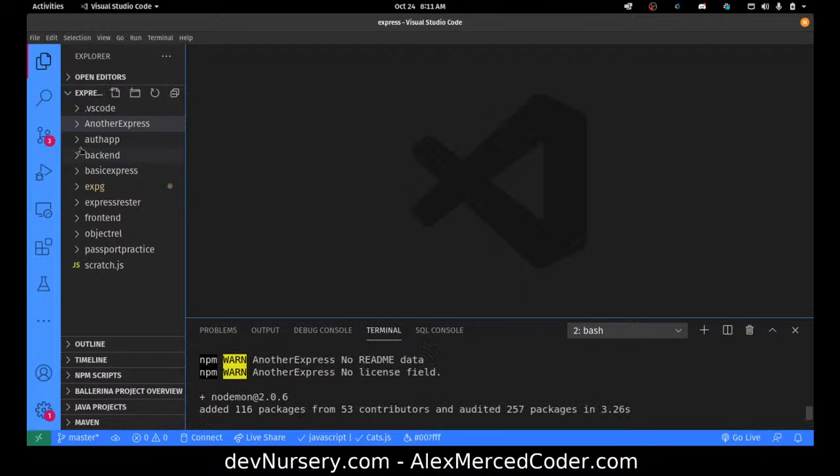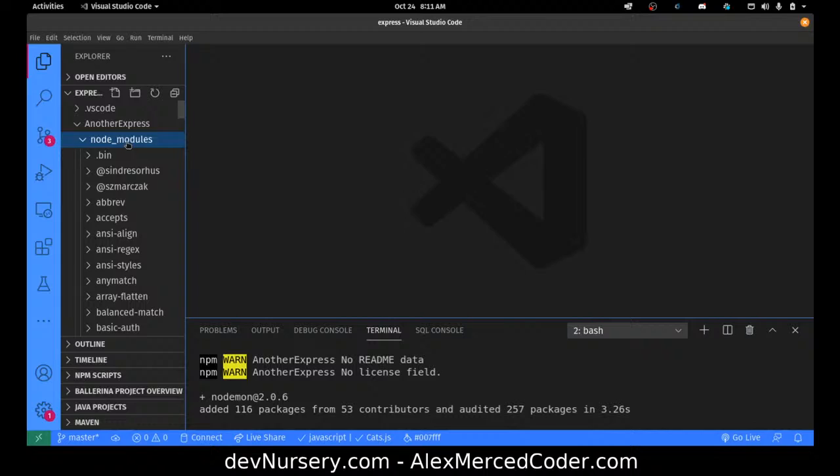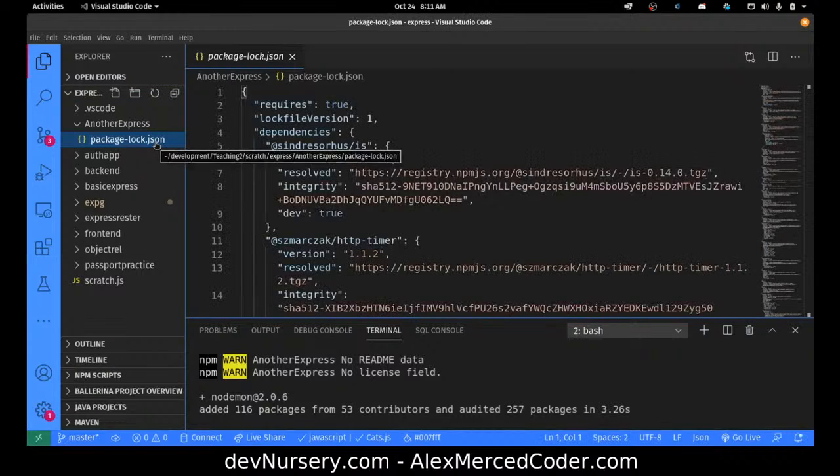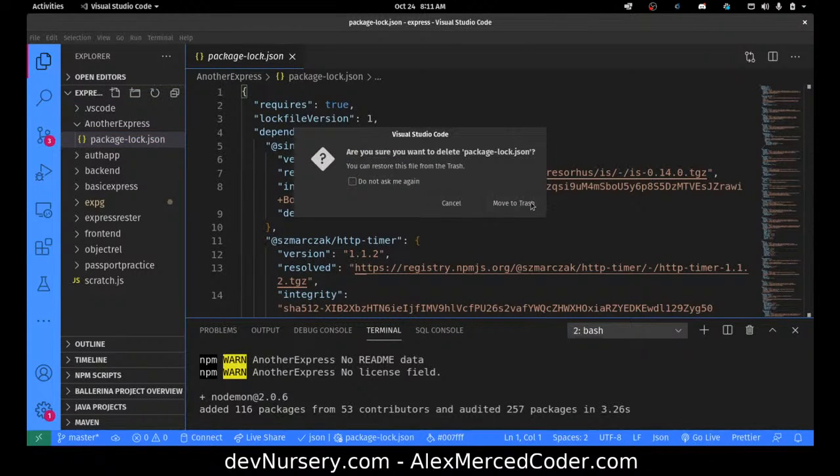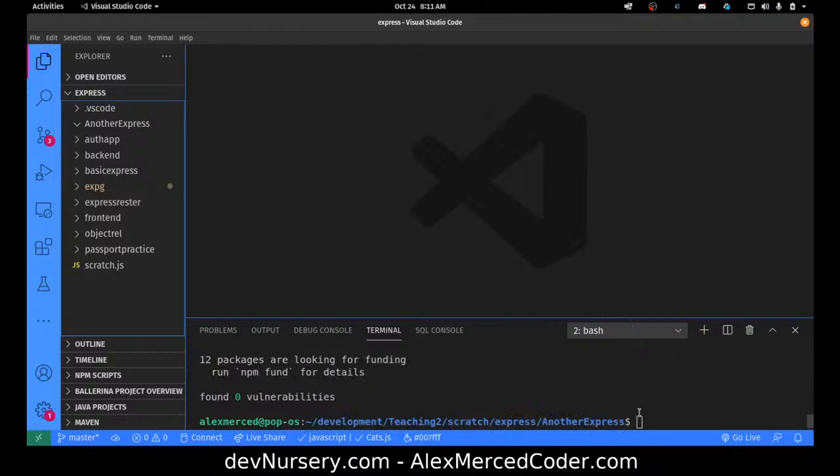Cool. So let me just double check my package.json. Oh, I forgot to set up the package.json. So I'm going to have to install that again. As you can tell, I literally just woke up like 10 minutes ago. So let's see here. And Brooklyn's already filled with sounds at 8:11 in the morning.